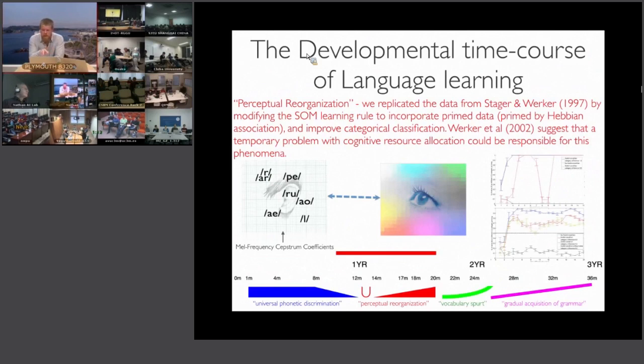Now, we also modify the sum learning rule so that the sum is not merely driven by the external input, by the sensory input, but it's also being driven by the priming, by these associations. So as these associations get stronger, there's, in a way, a new form of input available to the sum. And the result is that as these connections get strong, the sum undergoes some additional change.